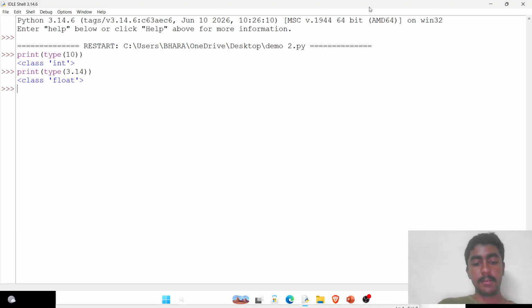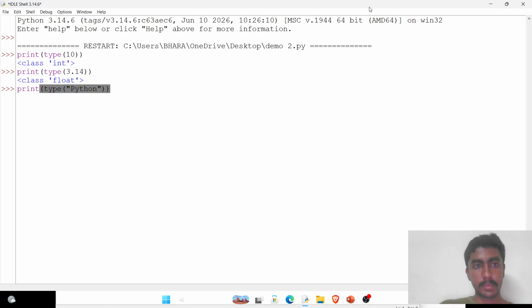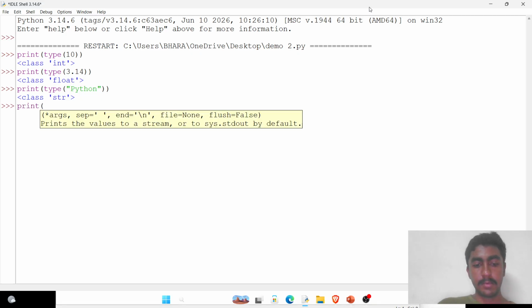Now the third example, print(type('Python')). If I hit enter, it says class str. The result shows str, which stands for string. Remember, whenever text is written inside quotation marks, Python treats it as a string. Let's check with a Boolean value. Print type of true.